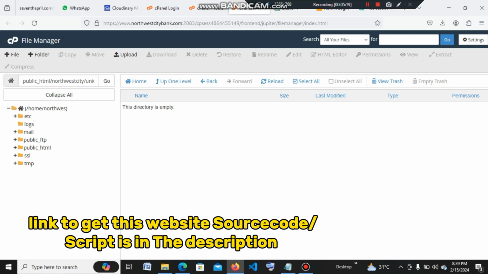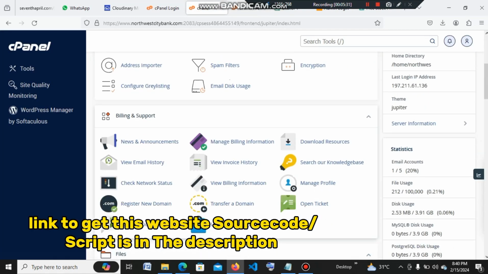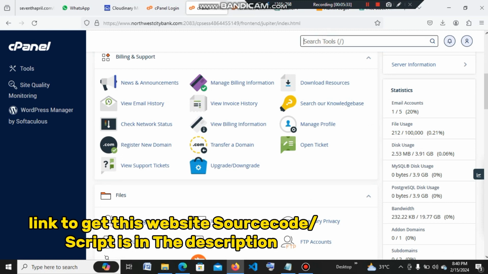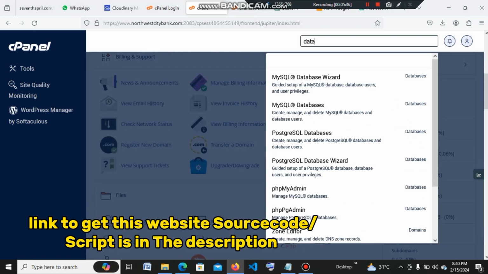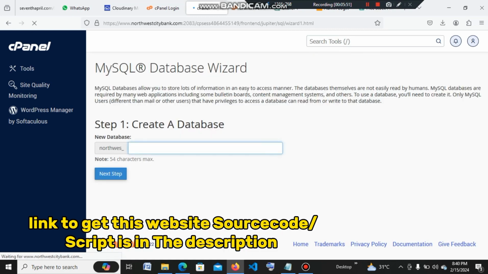So the next thing I will do now is create our database. Go back to your cPanel. This is my cPanel. Then locate database wizard. You can just search for database wizard, so you don't go through the stress of looking for it among these options. When you click on database wizard, it will take you to where you create your database. So here you will have to create a database name.